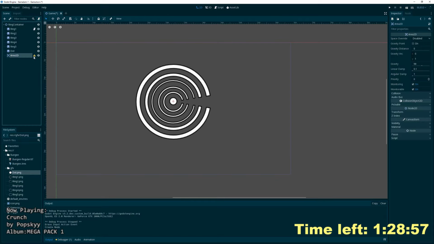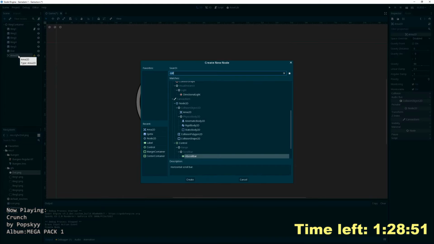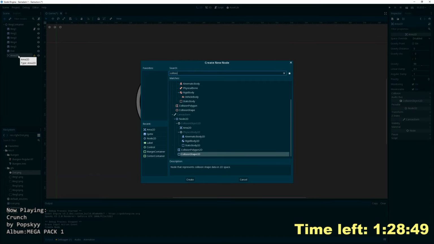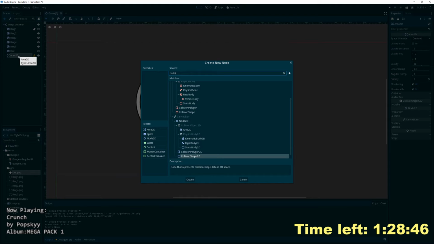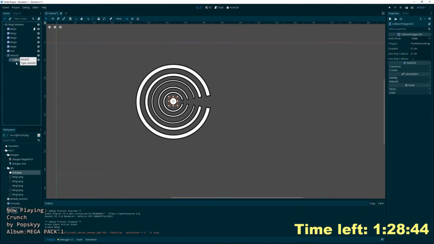I do it wrong. It needs a collision polygon. That's what I want. Now let's add a collision polygon. Oh, spell collision correctly. There we are. Collision polygon.